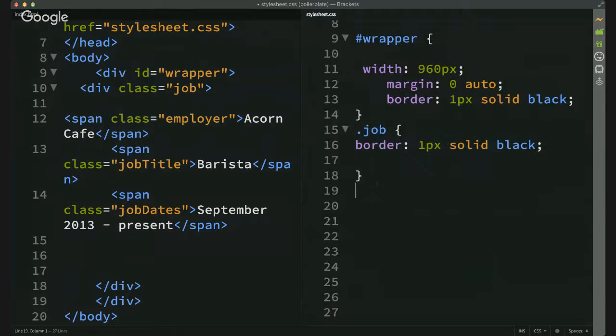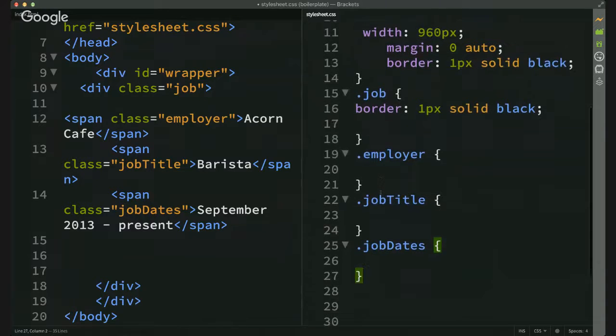Here's job. I just put a border on it. So I'm just going to write these other things out. .employer. Again, I did these as classes because I'm going to have more than one job listed. .job title. Boom, boom, boom. And .job dates. Okay. Here's what I wanted to point out. Again, this is newish stuff.